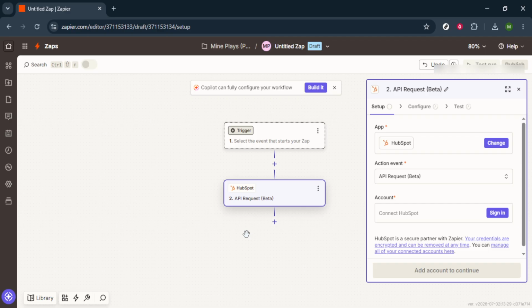Following that, you might be prompted to sign in to your HubSpot account if you haven't already done so. This step is crucial because it authorizes Zapier to interact with your HubSpot data securely.